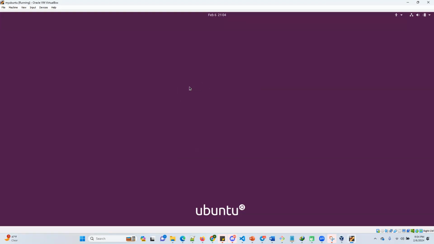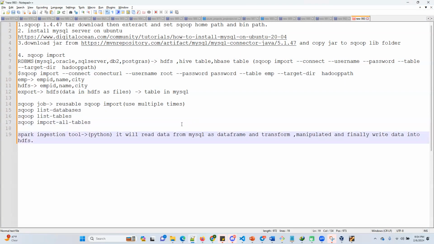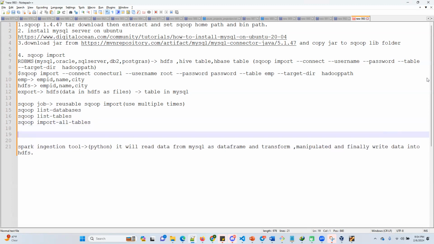Okay, Sqoop has a dependency on Hadoop. Once your Hadoop service is running, only then can you run Sqoop, because Sqoop is using MapReduce jobs in the backend. So whenever you run a Sqoop import, it is running. But Sqoop is not completely MapReduce. Sqoop is a mapper job.